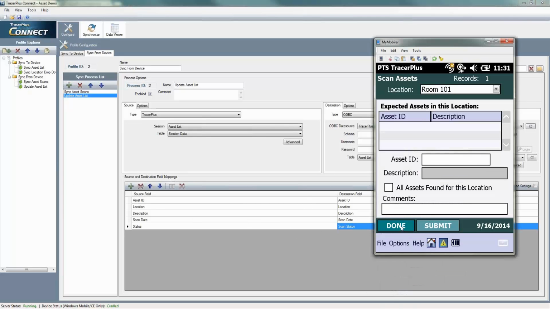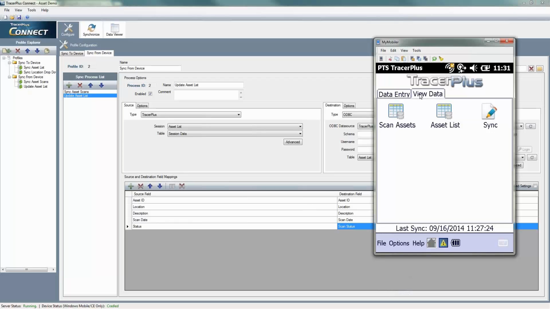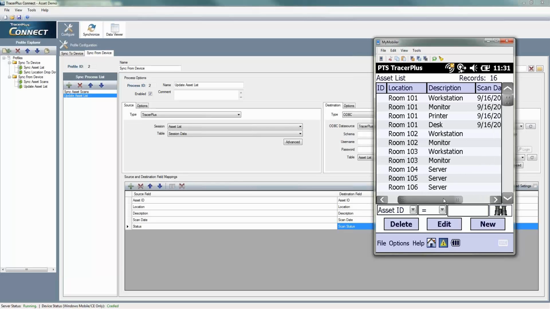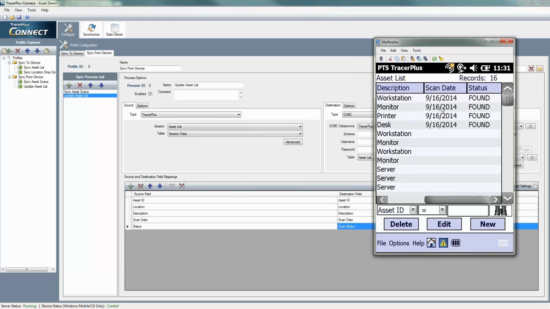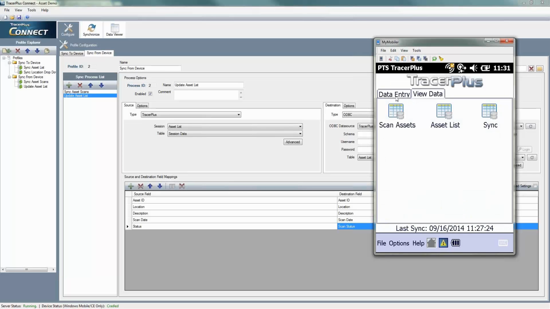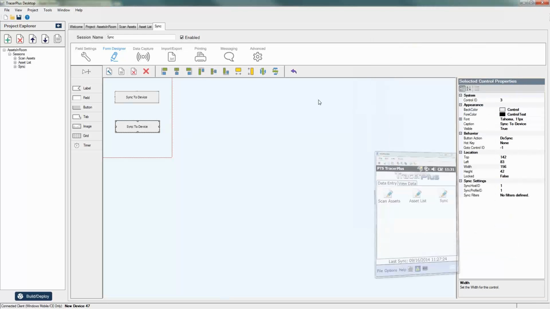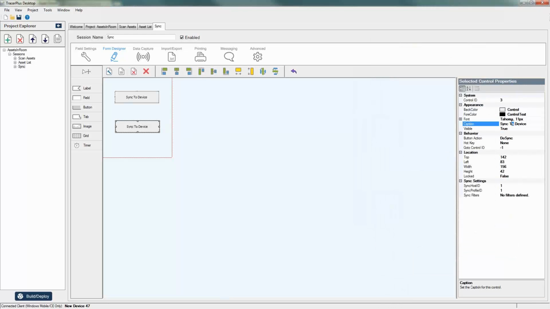And just to show you the reason I'm syncing the asset list is because during that actual transaction on the PDA, we were doing a lookup update source to update that asset list data on the device itself. So now we can just copy this button on our sync form here, and we'll call it sync from device.